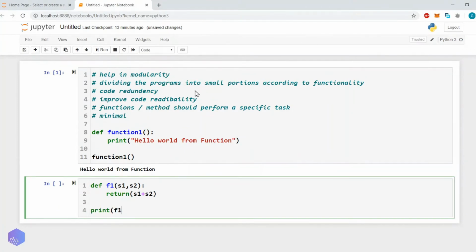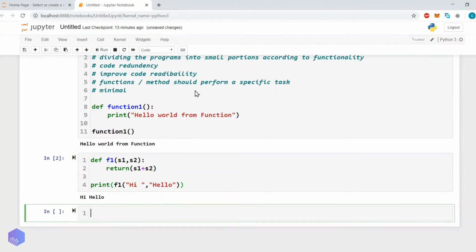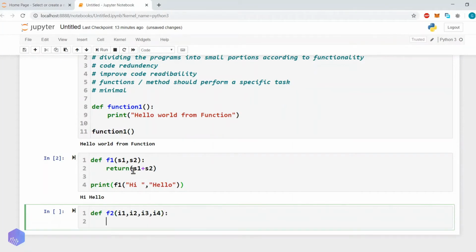Then we will directly call the function, passing hi and then hello. Clear with this? So this is how we can pass string arguments. Similarly, we can also pass integer arguments. Let's say def, then I1, I2, I3, I4. Let's say we will write a function that will perform the addition of all four integers we have passed.